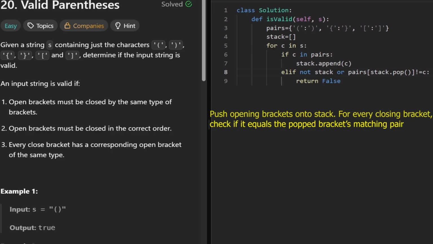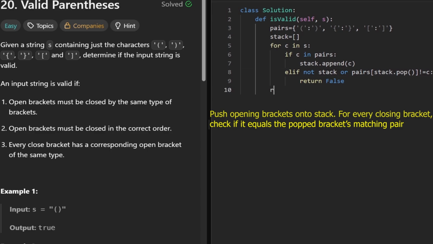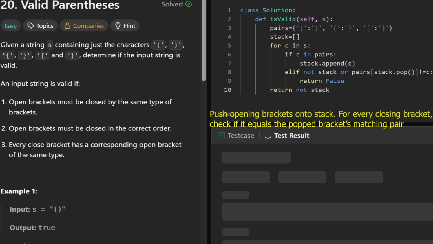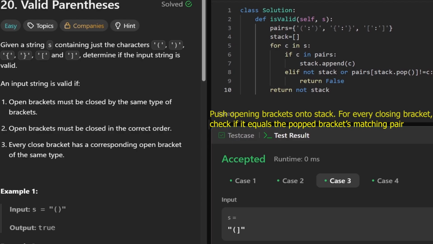Repeat, iterate until no more characters to read. Return true if nothing is in the stack. Let's submit it to Leetcode. Fingers crossed. Successful. Accepted. That was Valid Parentheses.